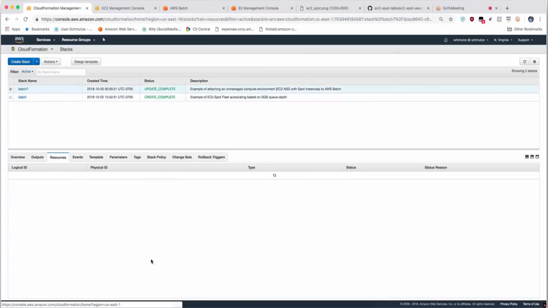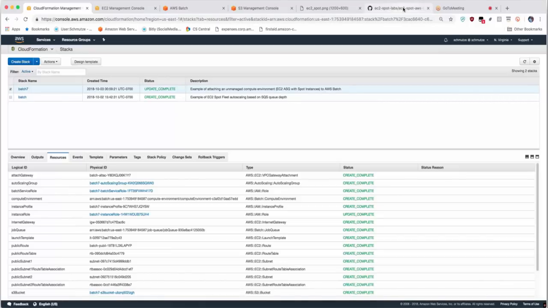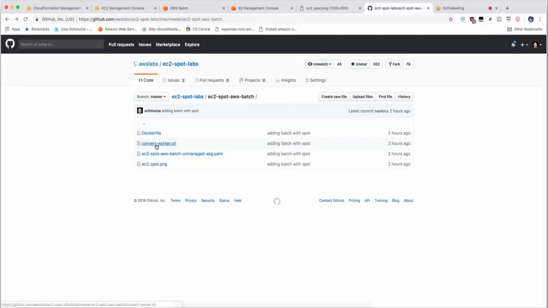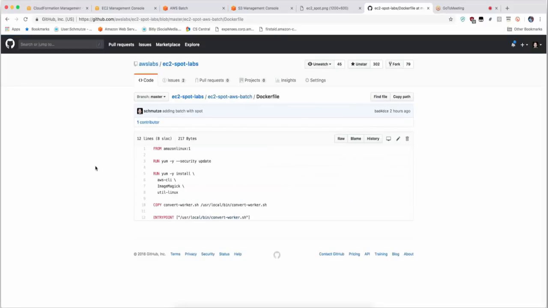What I also did was build a container, and I'll show you the Dockerfile for this container. This container is quite simple. It starts from the Amazon Linux base container. It runs security updates. It installs, most importantly, the ImageMagick package, which provides the convert binary that we're using to convert images into PDFs. It installs the convert worker script, which is the script that is doing the work, and then we're telling the container that the entry point, the script it should use when it starts, is this convert worker script.